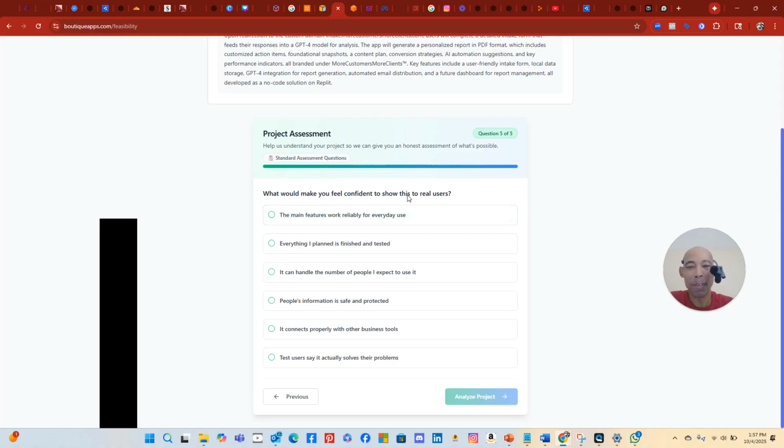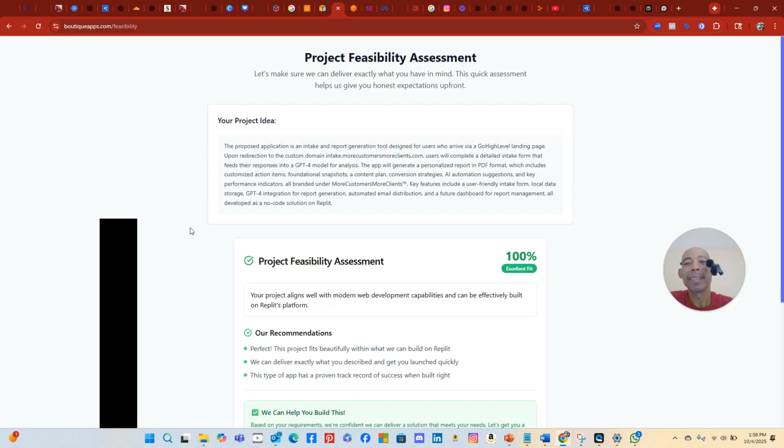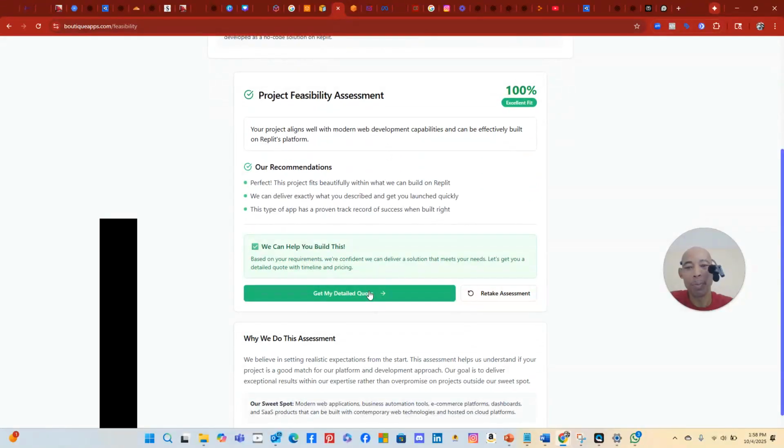What would make you feel confident to show this to real users? The main features work reliably for everyday use. Everything I planned is finished and tested. It handles the number of people I expected to use. The people's information is safe and protected. It connects properly with other business tools. Test users say it actually solves their problems. Everything I planned is finished and tested. Yeah, 100%. That's wonderful. Let's go.